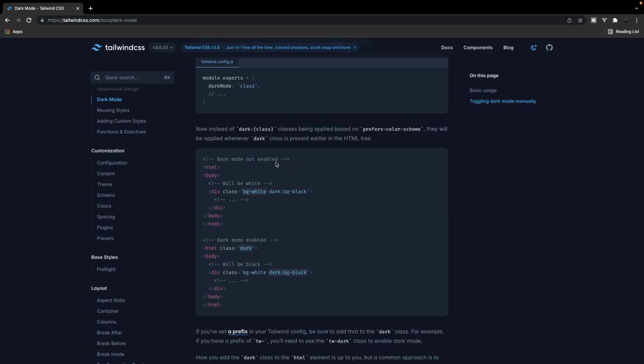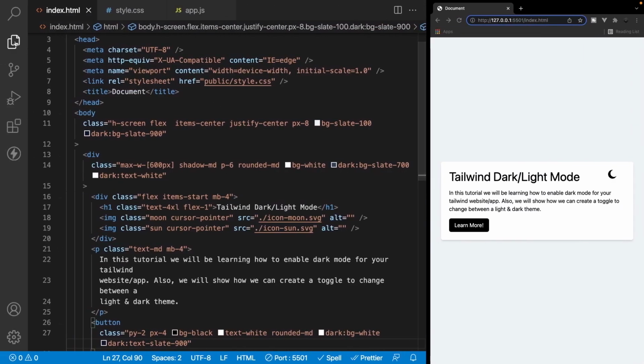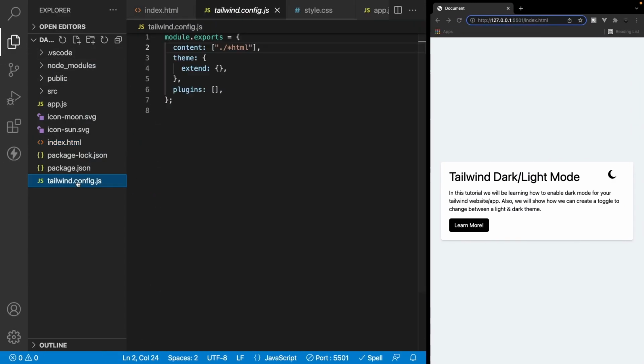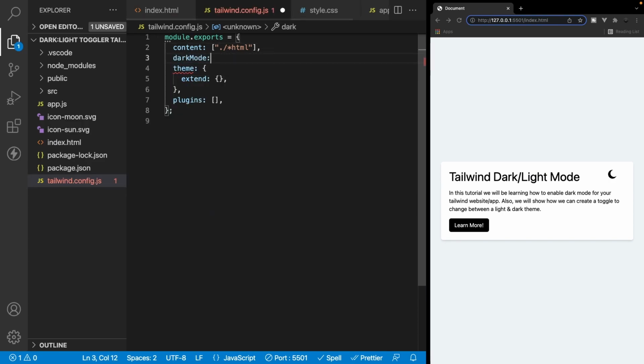So if we take a look at these two snippets below, it shows us a great example of how this works. On this first snippet here, we don't have any class of dark on this HTML tag, so the dark mode is not enabled. But on the second snippet here, we do have a class of dark on the HTML tag, so the dark mode would be enabled. Alright, so the first thing that we want to do here is head over to VS Code and open up our Tailwind config here. So we'll open this up, and below content, we want to say dark mode, and we want to set this equal to class.